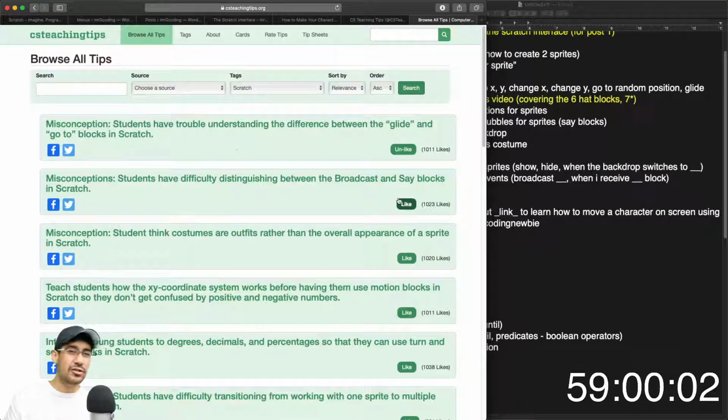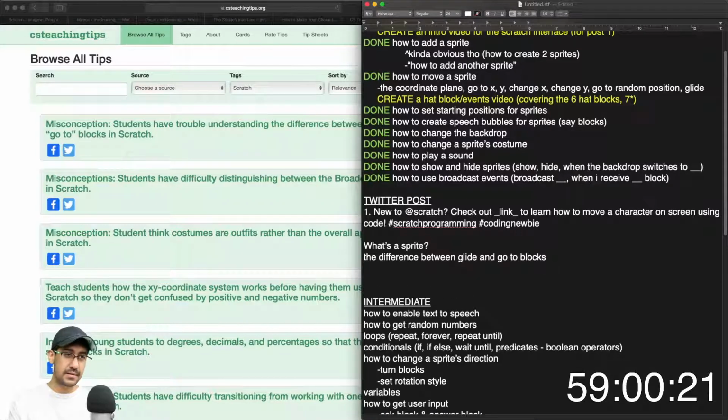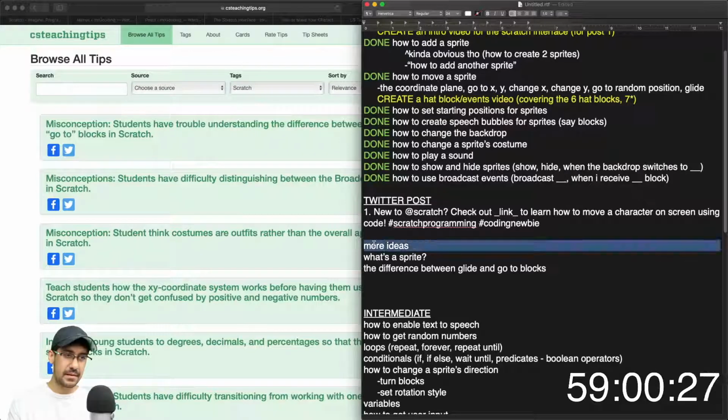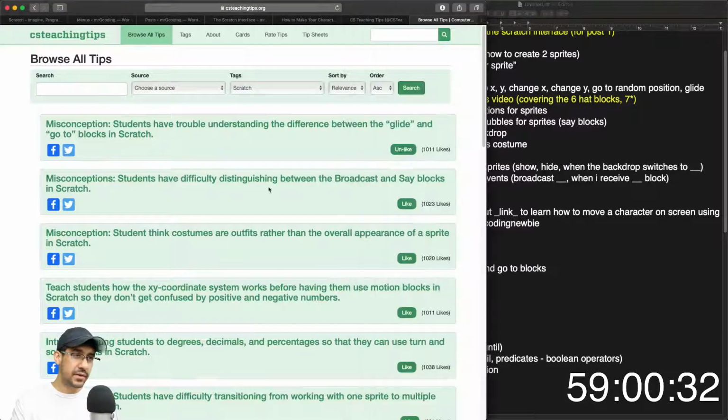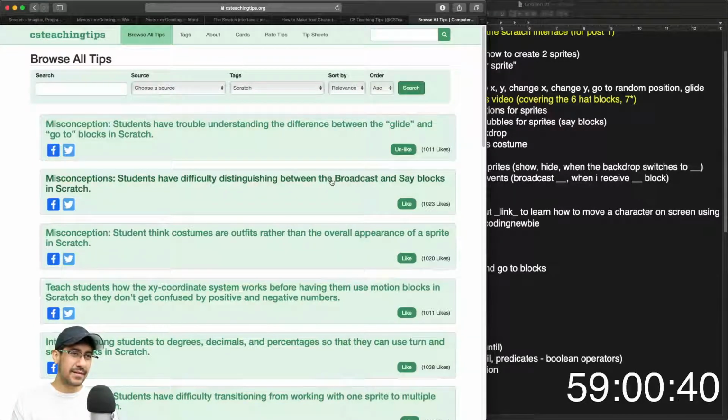Some of these actually could be helpful for me to use myself, to actually create content on. So students have trouble understanding the difference between glide and go-to blocks. That's something I could make more ideas from. Students have difficulty distinguishing between the broadcast and say blocks in Scratch. The broadcast and say blocks? Really?